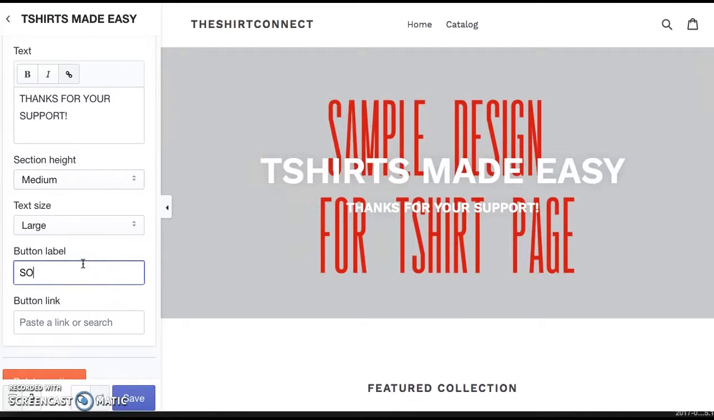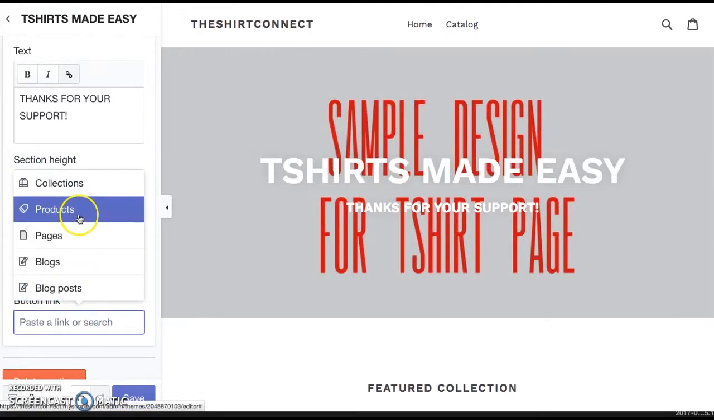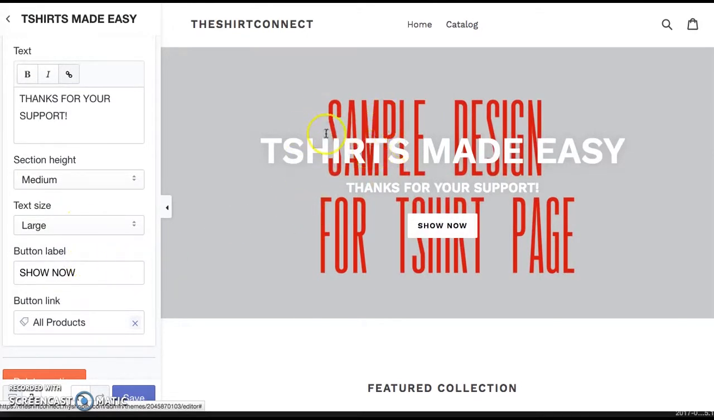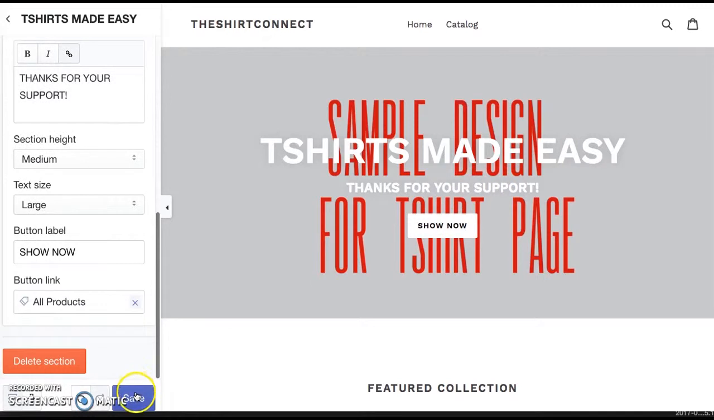And you can add a button, shop now. And that button can go straight to a particular product or just all products. I'm going to send it to all products. So right now it says T-shirts made easy. Thank you for your support. Shop now. Shop now button is going to take them straight out to your products, all right? Always remember to hit save.